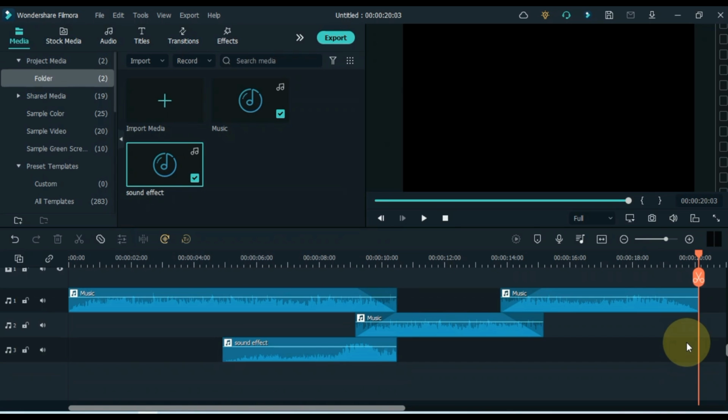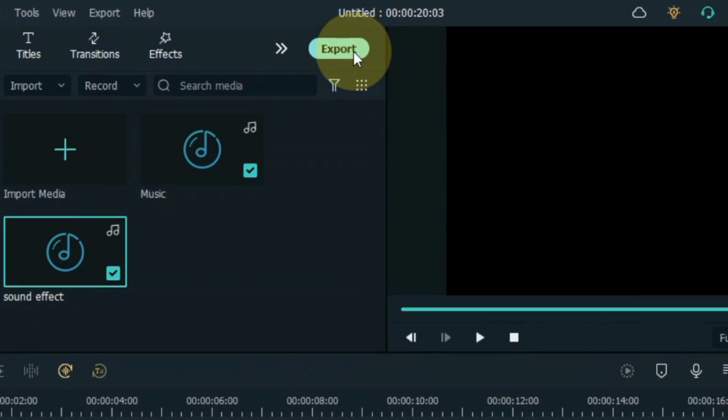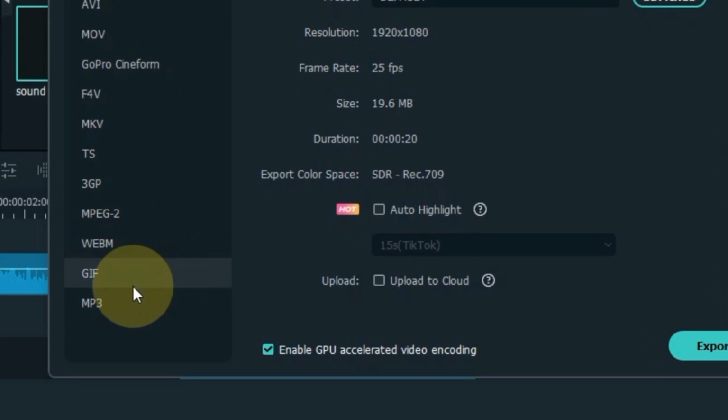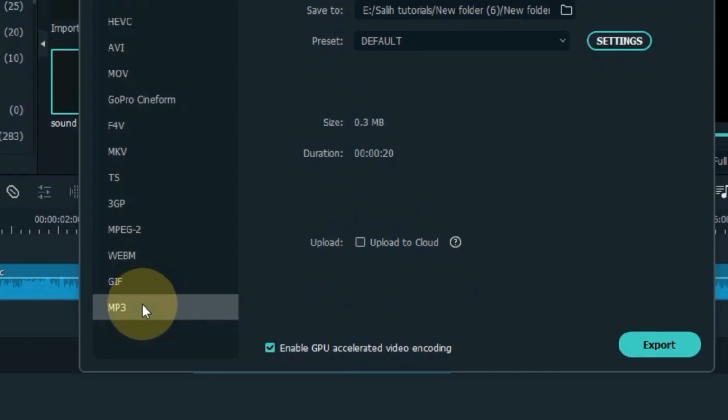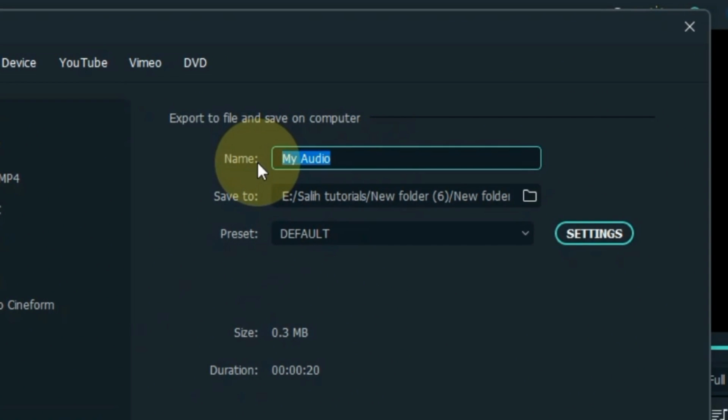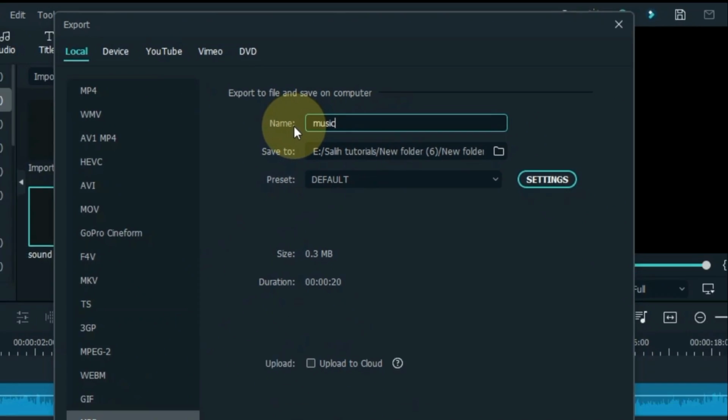After that, export that music. Click the export button above. Select the export format as MP3. Enter any name for the music and export the music.